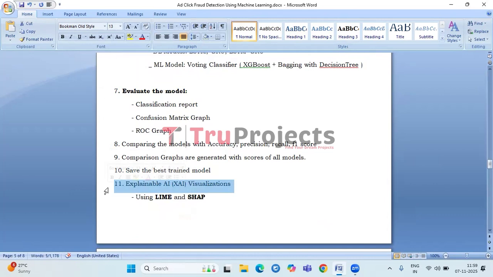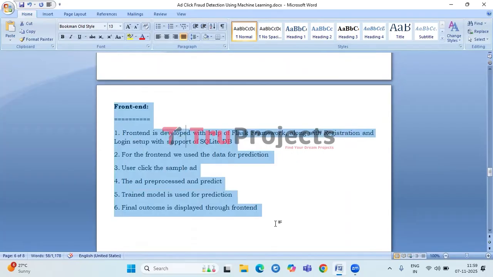To make the system more transparent and interpretable, we integrated explainable AI techniques such as LIME and SHAP, which help to explain the impact of different feature values on each prediction. Coming to the front end, we developed a web interface using a Flask framework, integrated with SQLite database for user registration and login functionality.